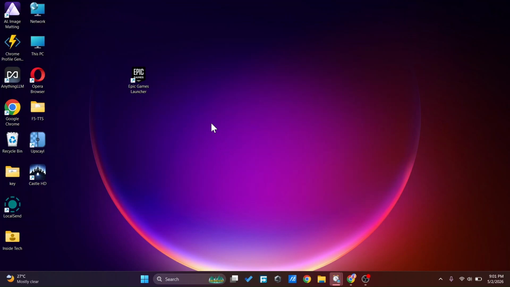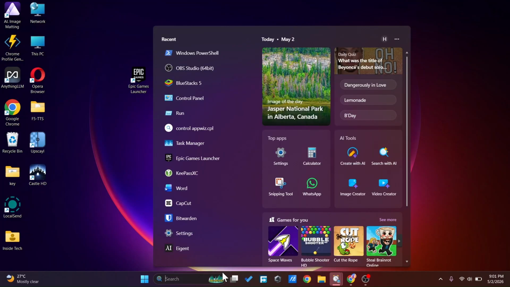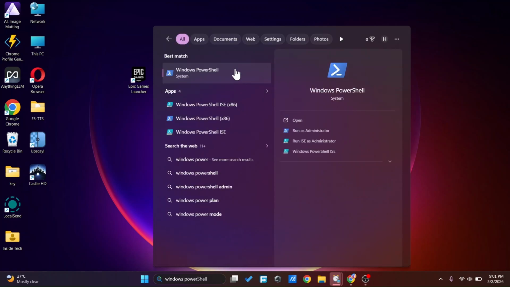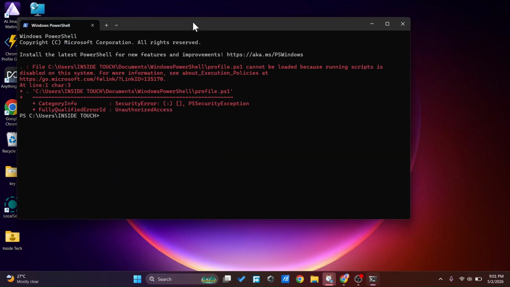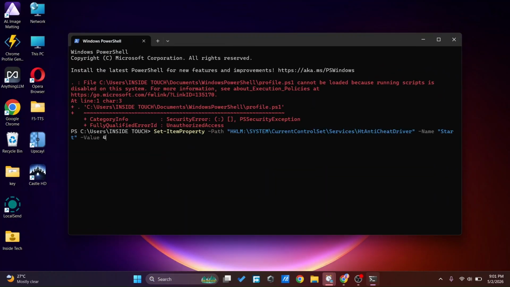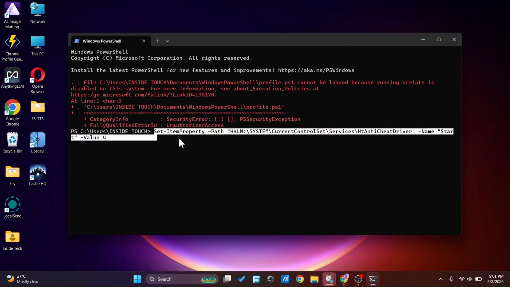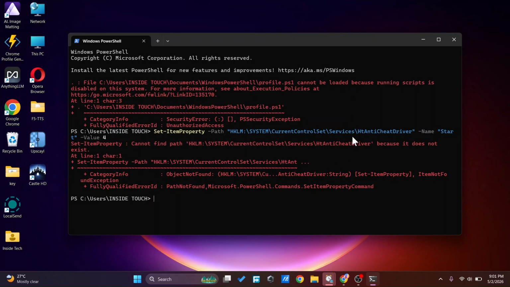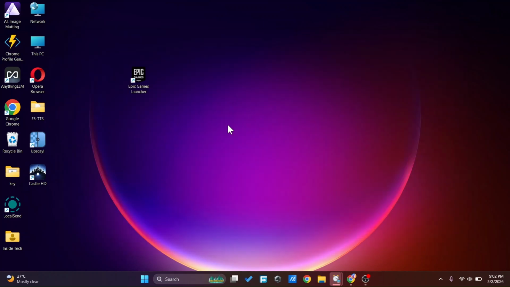Now, if this doesn't work, the next solution you can try is go to your Windows search and type Windows PowerShell and open up your Windows PowerShell. And here you have to type this command. I will provide this command in this video description and then hit enter. After that, just restart your PC, and after restarting your PC, try to launch the Roblox and see if this works or not.